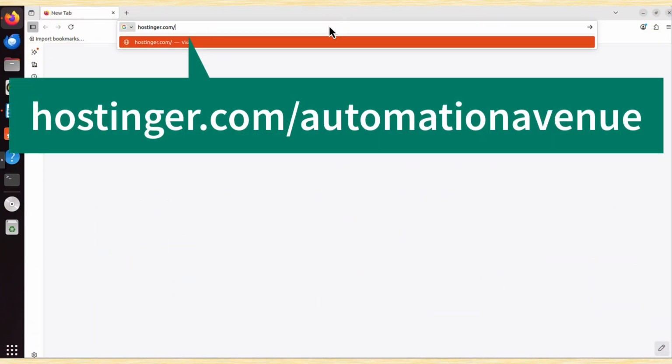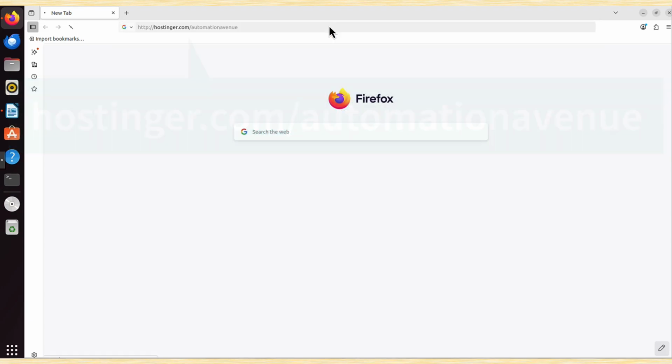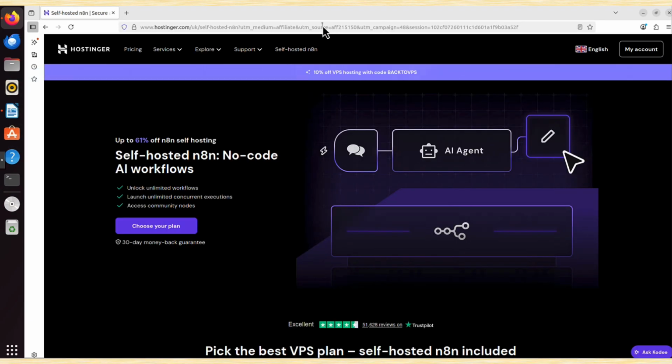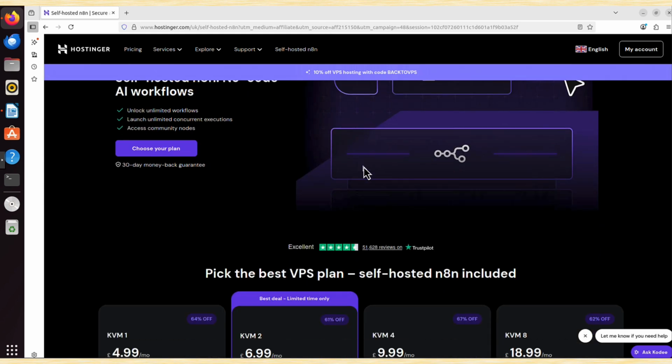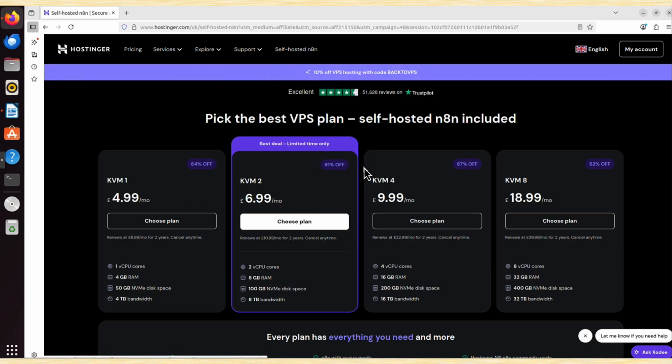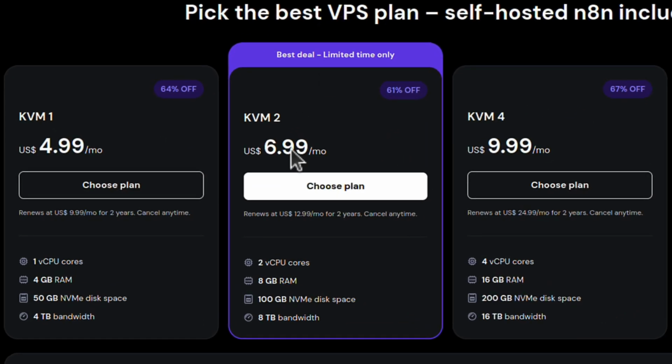Just go to hostinger.com/automationavenue and it will take you directly to the landing page for that self-hosted n8n virtual private server. You simply scroll down a little bit and you will see all available VPS plans. This is where you choose the size of your server. And again, the KVM2 is one of the most popular ones, because this is really more than enough for n8n to run, but it also has a very good price. It has 2 CPUs, 8 GB of RAM, 100 GB SSD drive. That's really plenty to just host an n8n platform.